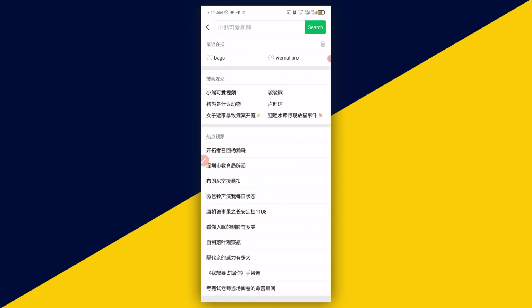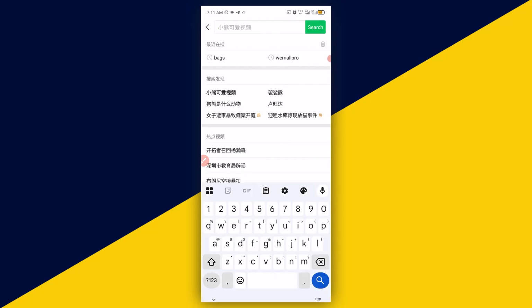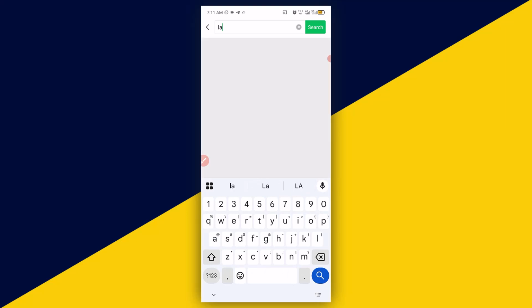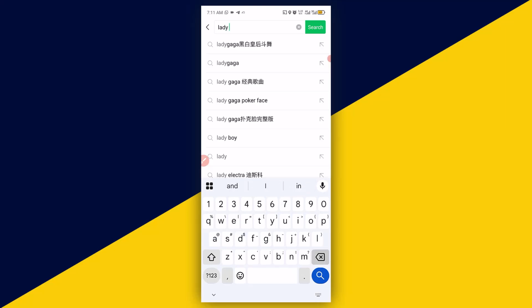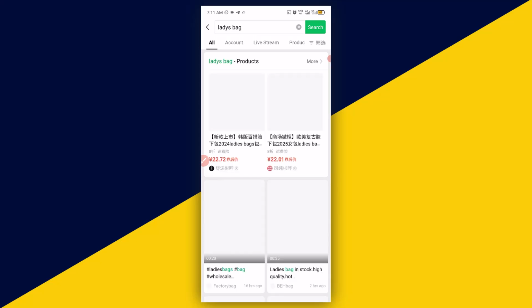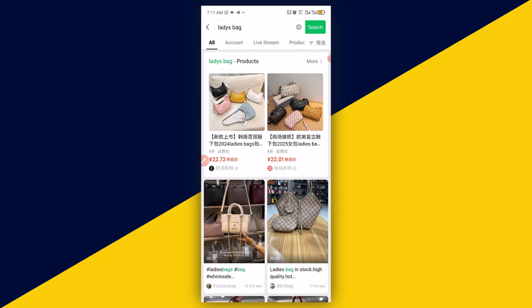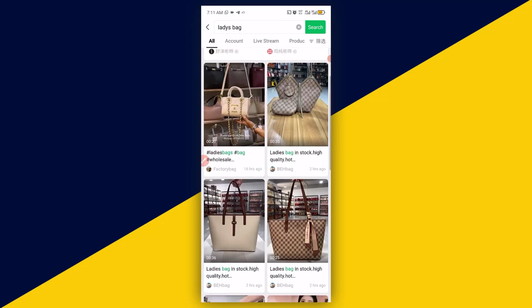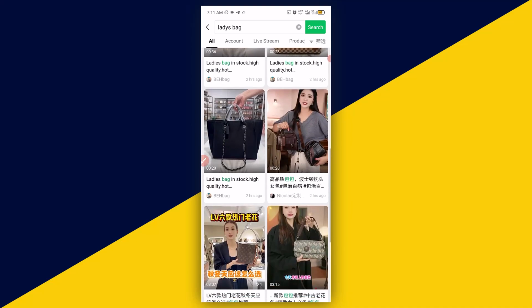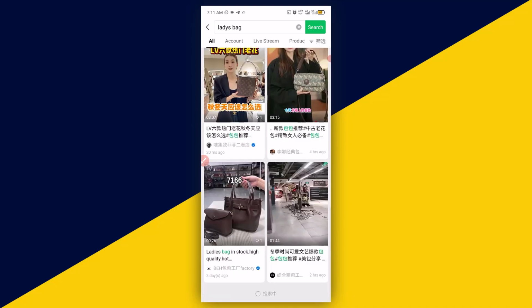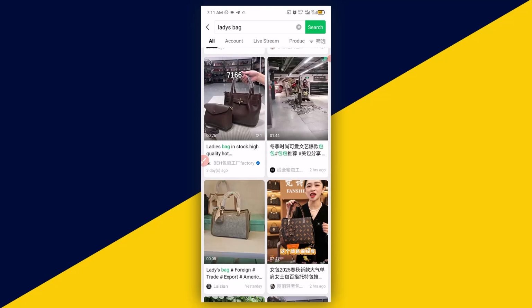And here you go. Here, you can easily type any name of the product you are looking for. Let's say, for instance, I'm looking for ladies bag. Ladies bag. Then I'll hit on search. Then in a few seconds, you see a lot of factory relating to the keyword that we just typed in right here. The more you scroll down, the more different factory it's going to load up.